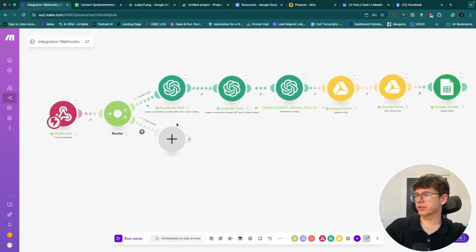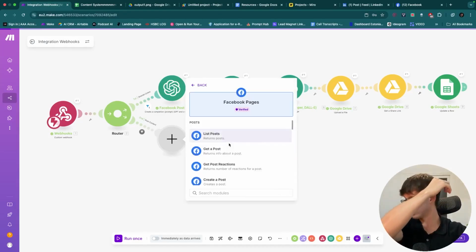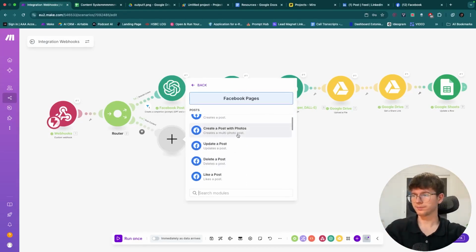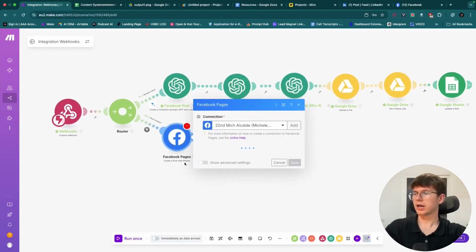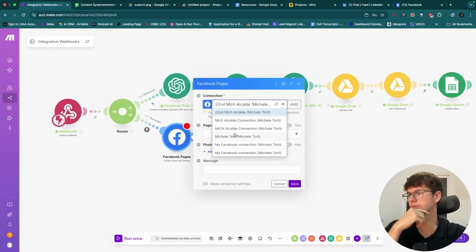Okay, cool, perfect. So now the first thing we have to do is look at Facebook, because we are posting to Facebook and LinkedIn to create a post as photos. I don't know if you can actually use a Google Drive photo, Google Drive link. We'll figure it out. We'll see.